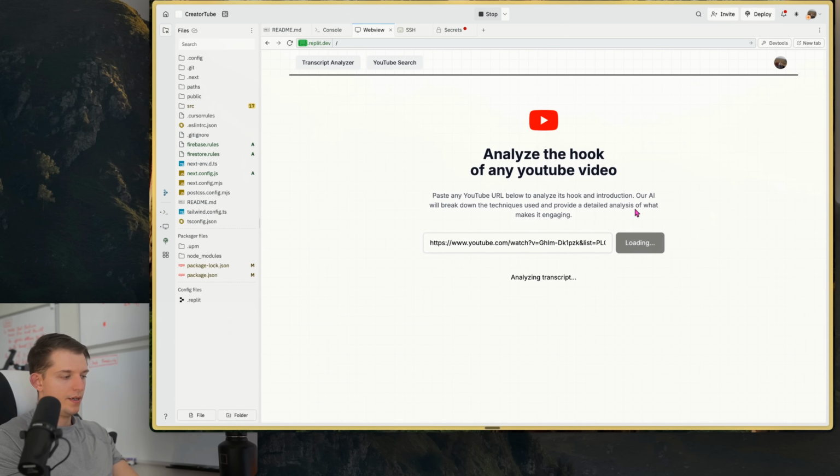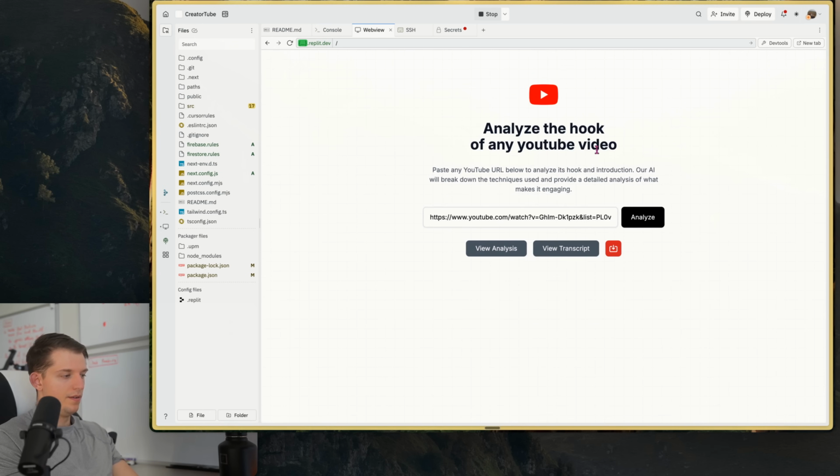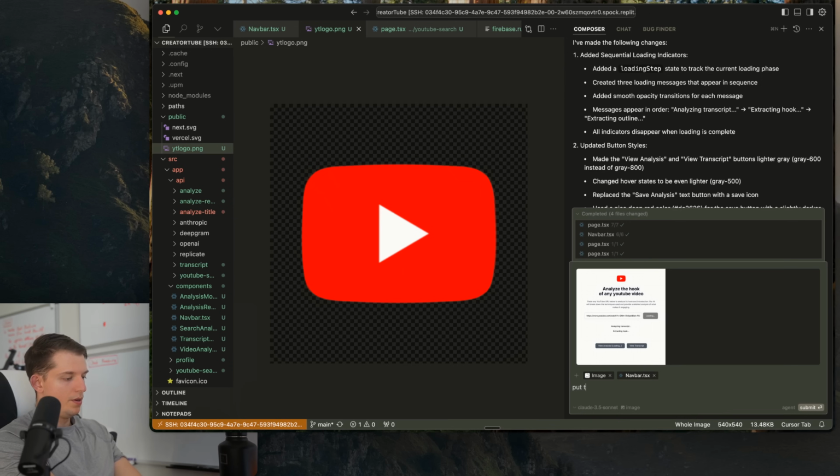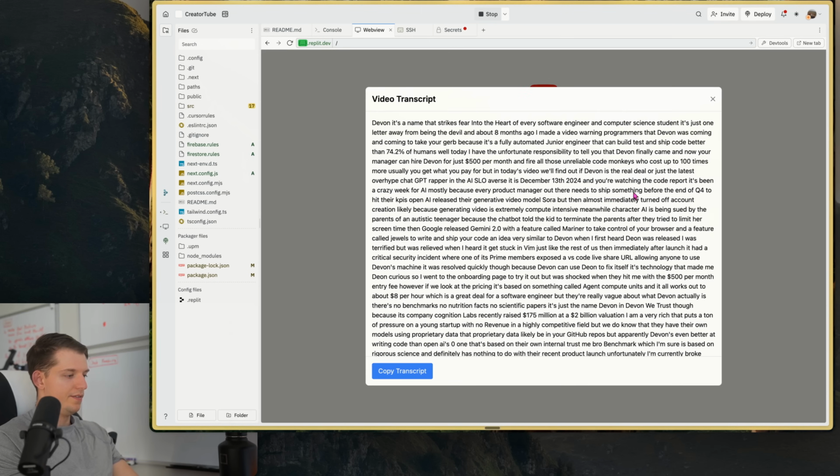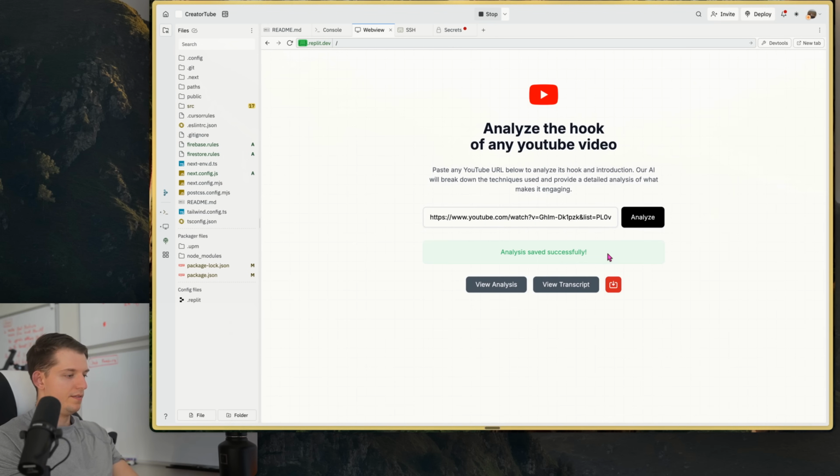Let's see what this looks like. Analyzing transcript. Oof. Extracting hook. All right. Looks not too bad. Let's actually do that again. So here, I'm going to screenshot this. Put the text below the buttons, please. I like this, actually. It's very nice. View analysis, view transcript, and save. Save successfully. Not too bad.